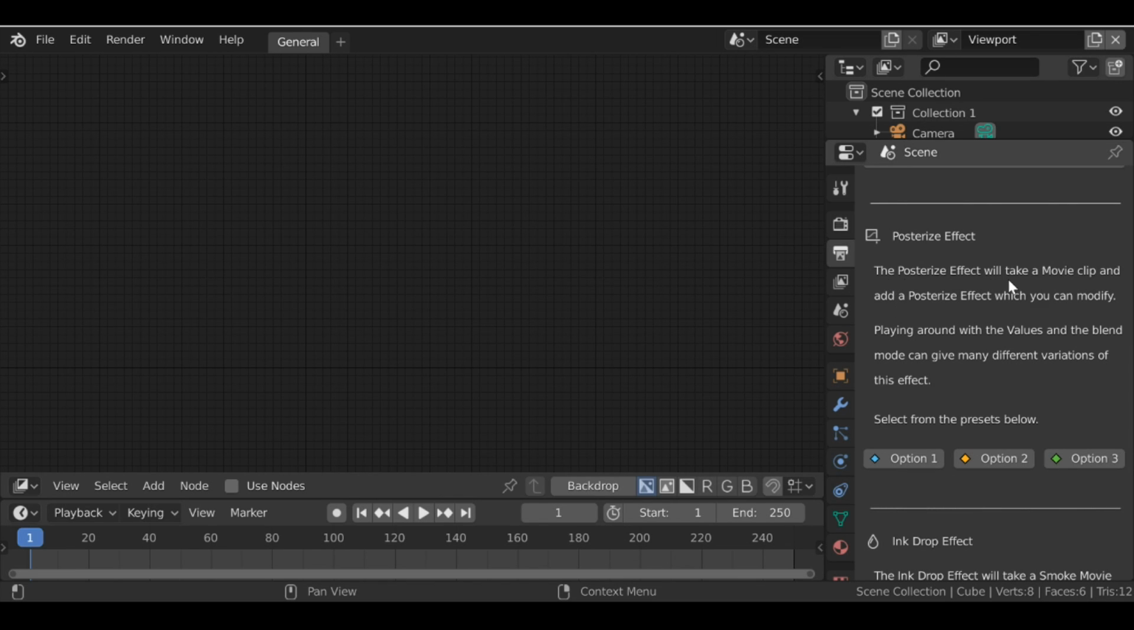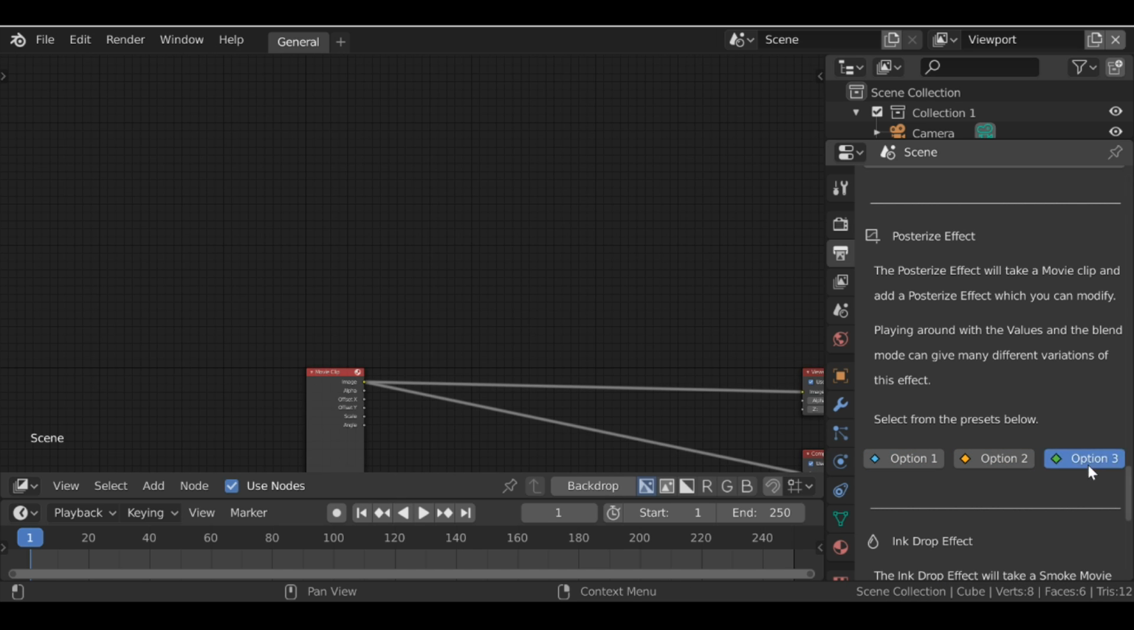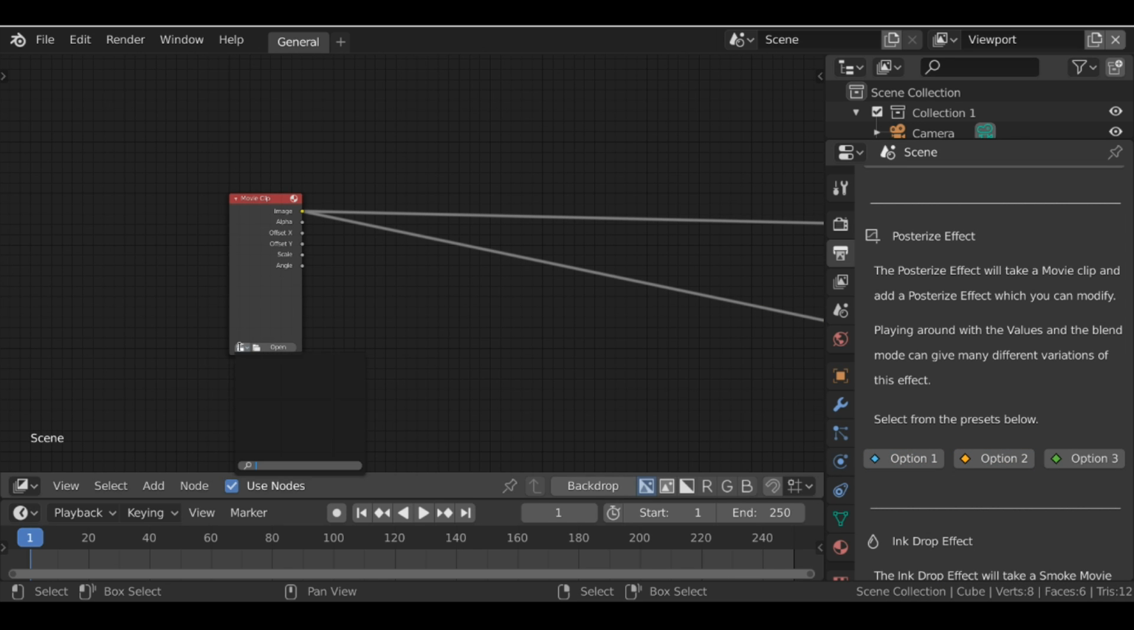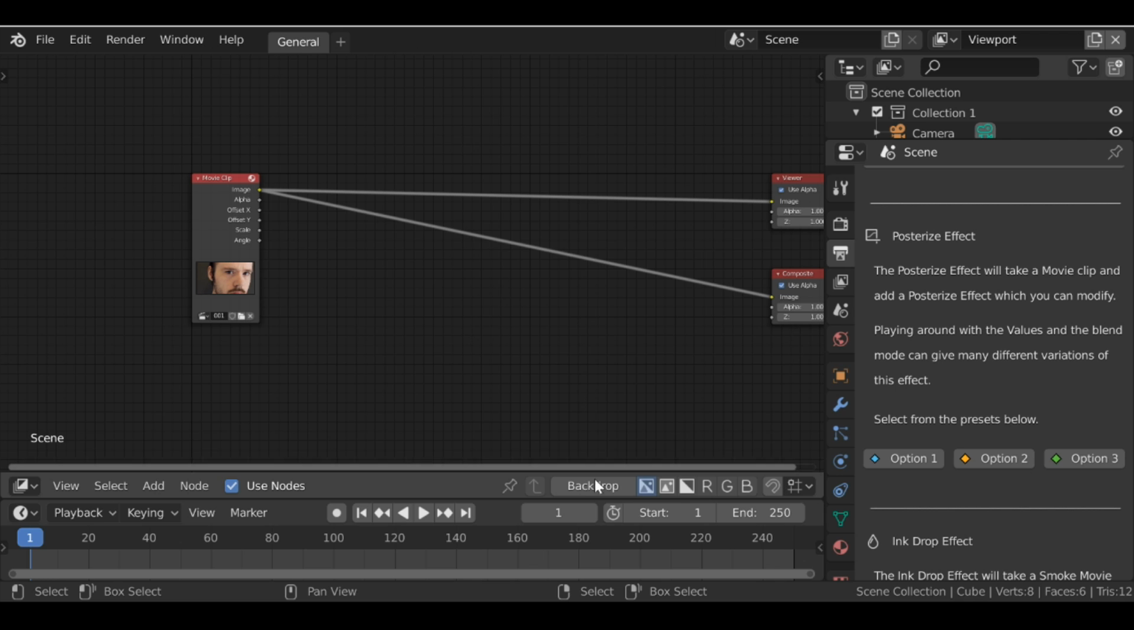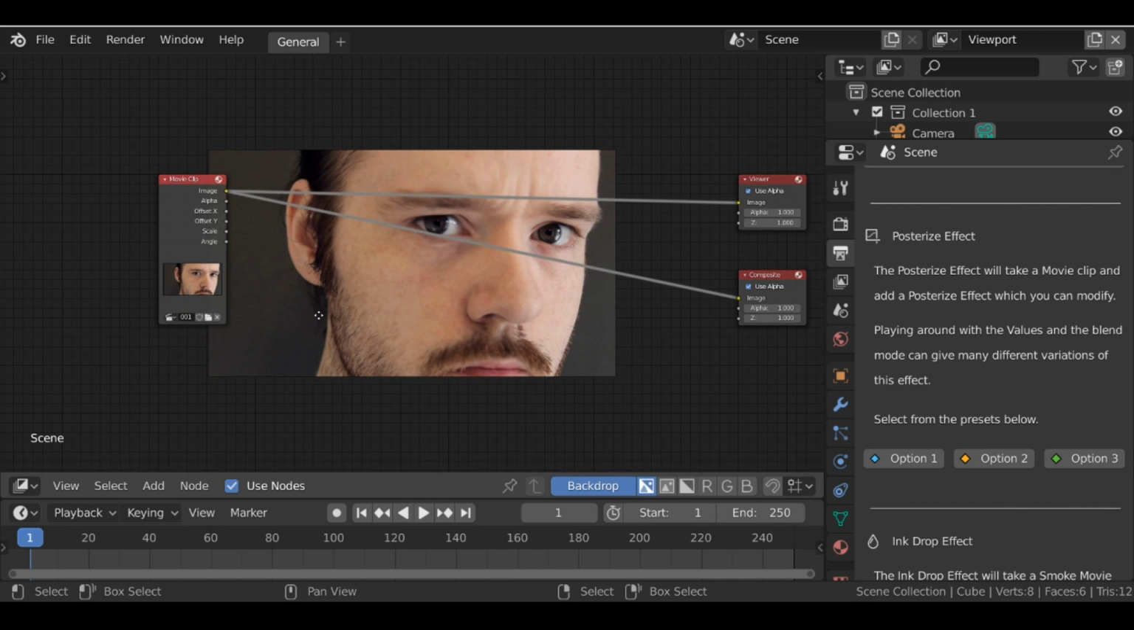So the posterizing effect will take your movie clip and just add a posterize effect on top of it, which you can modify. I've also added a couple of preset options here, which you can also modify as well. But let's go ahead and click all three of them. Let's go ahead and open up our movie clip. Then we can go down to the backdrop and just enable the backdrop.